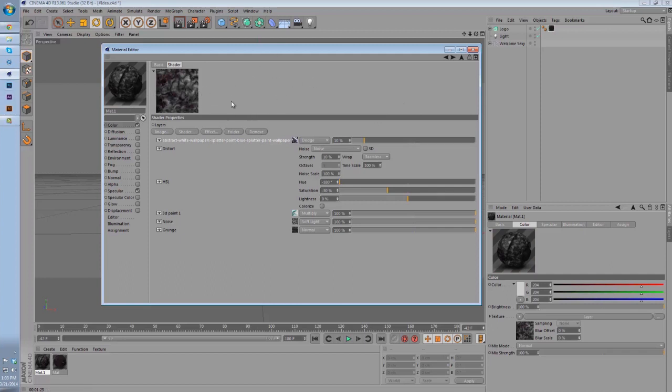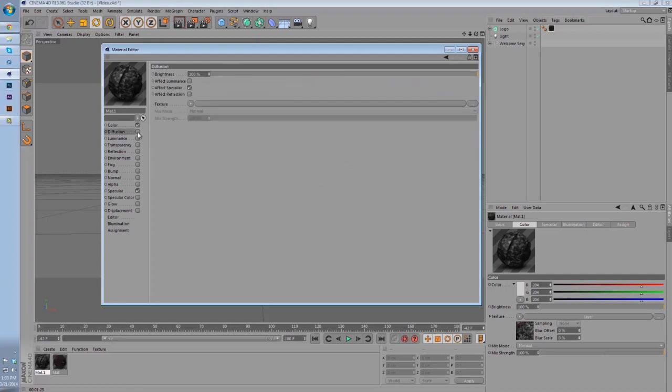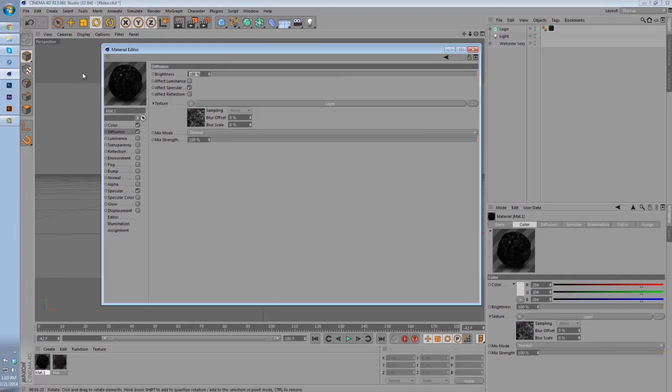It looks pretty sick. What we're going to do with it is go back to color, and we're going to copy the channel. We're going to diffusion, and we're going to paste the channel. My settings for this are a 47% brightness and a 50% mix strength. It's kind of half and half.